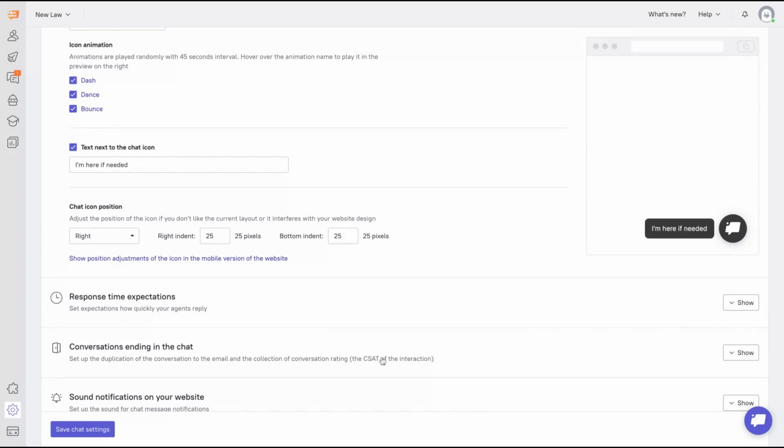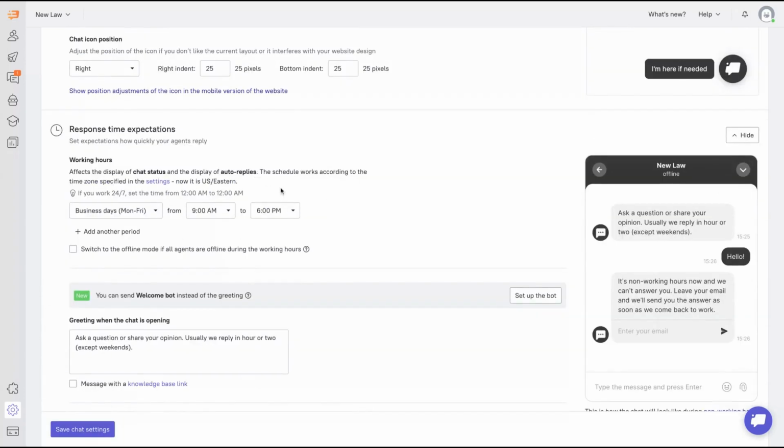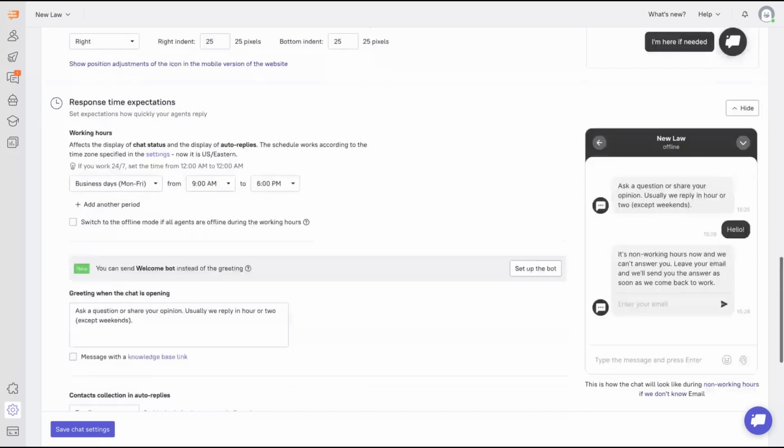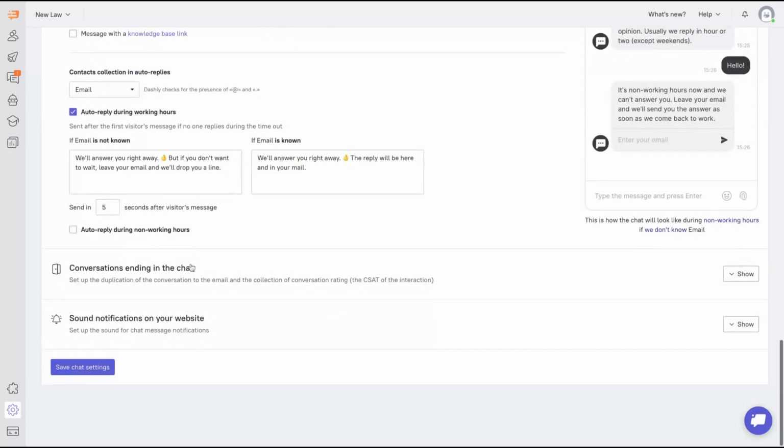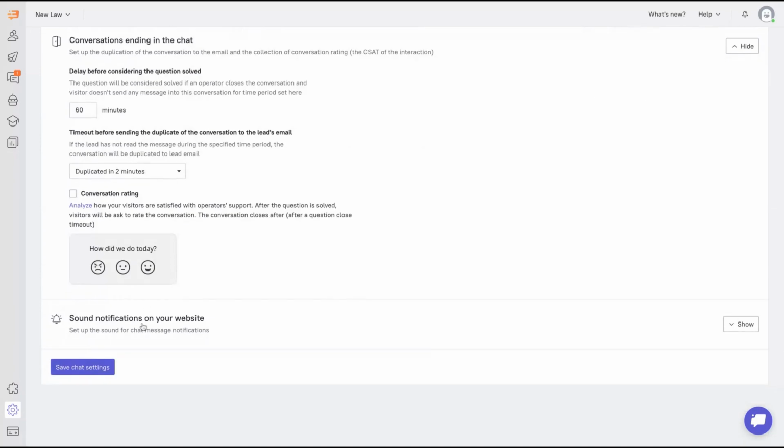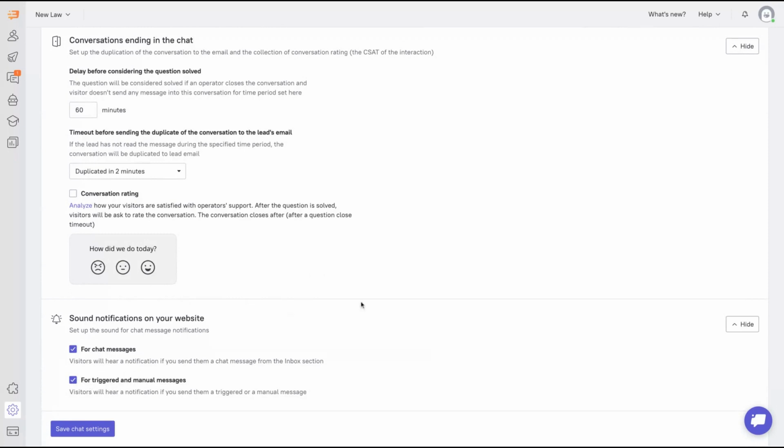It's animated, very professional. You can change your working hours for the chatbot, so the tool will inform your customers whether you are available or not. Change greetings, so everything can be customized on your chat. You can also enable sound notifications for chat messages and for triggered and manual messages.